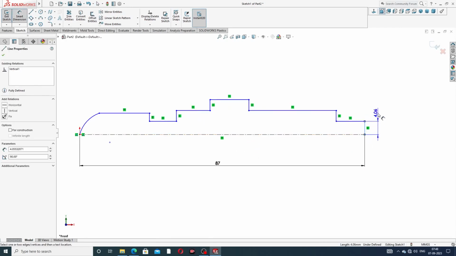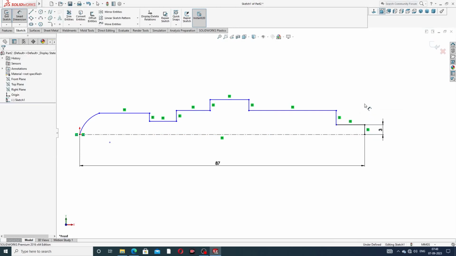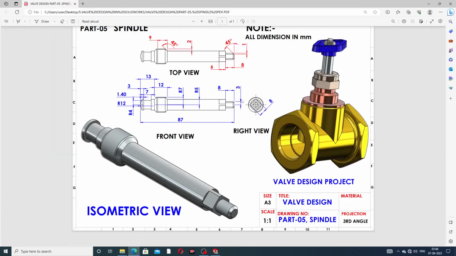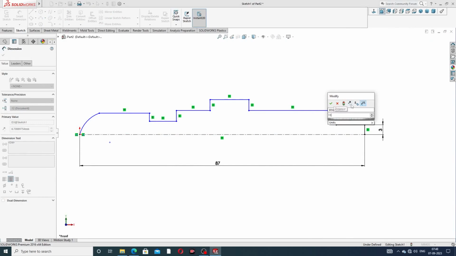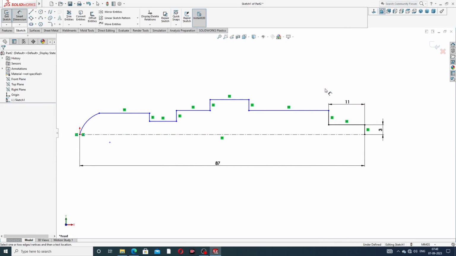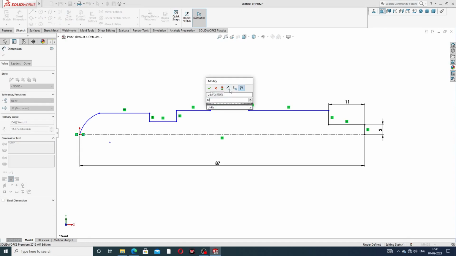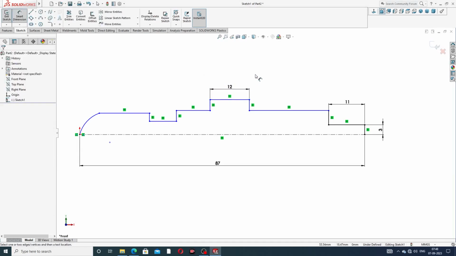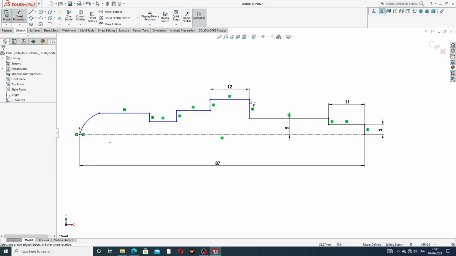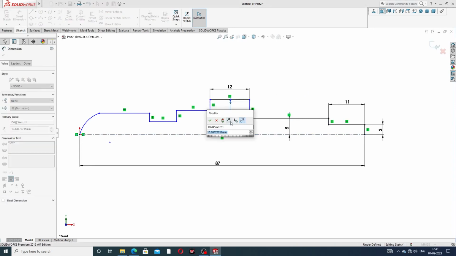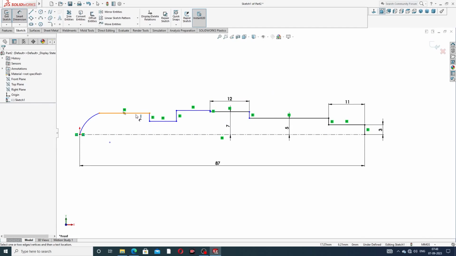This distance is 3 mm. Okay, and this distance is 3 mm, and this is 8 mm. This distance is 8 mm, but 11 mm is also better. Okay, and this is 12 mm. Okay, and this distance is 5 mm. Okay, and this is 7 mm, and this is 4 mm.